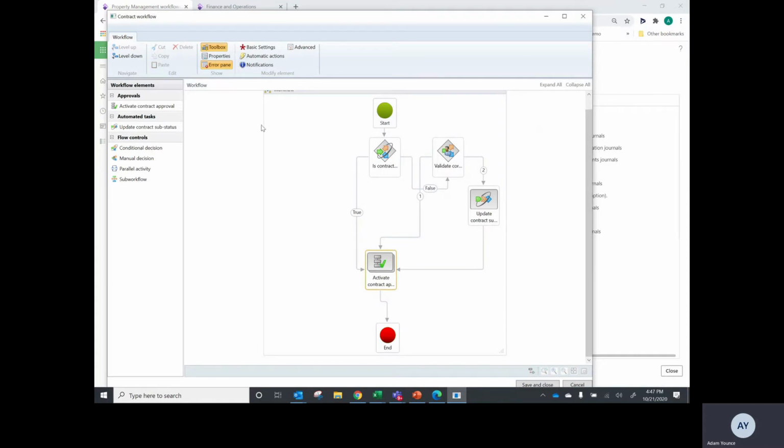And as you can see, it is a drag and drop approach. You can do conditional decisions, manual decisions. I can have parallel activities that take place. I can fire off sub workflows within a workflow, and I can have automatic approvals and automatic actions that happen within the system based on rules that you manually get to create. So the first step I have is from start, I'm going to an automatic condition decision. And my conditional decision here is: is this contract a triple N lease?